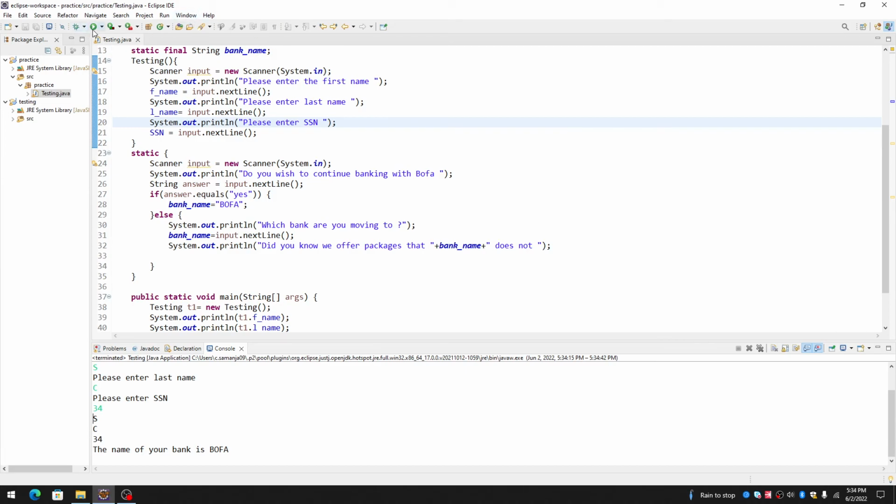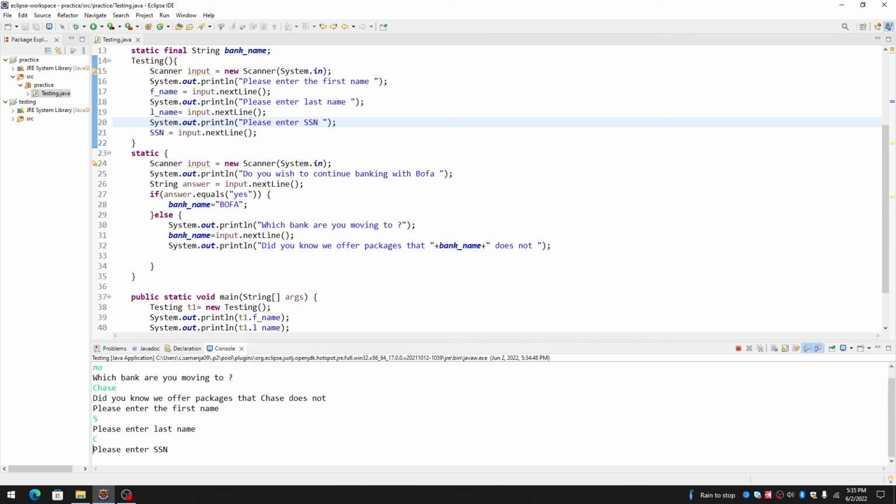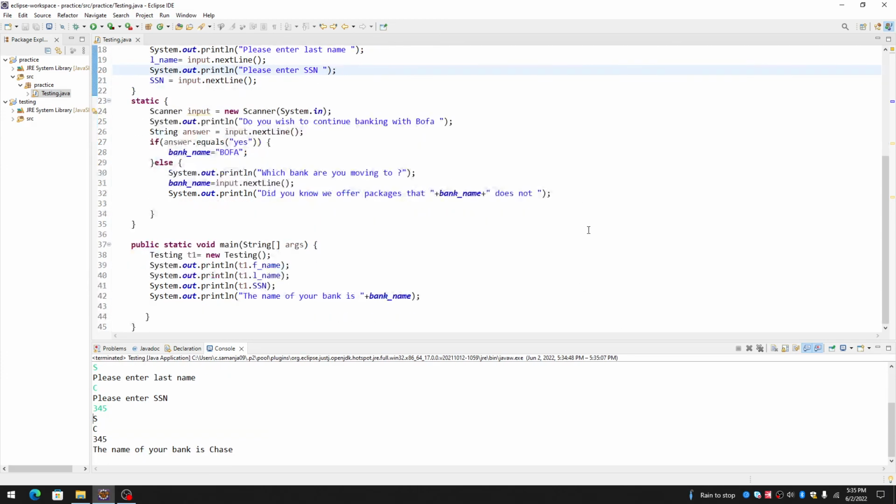Okay, now let me answer no. Okay. Do you wish to continue banking with BOFA? Let me say no. Which bank are you moving to? I'll say Chase. Do you need to know that we offer packages that Chase does not? Okay, we see that it worked. C 34.5. The name of your bank is Chase.